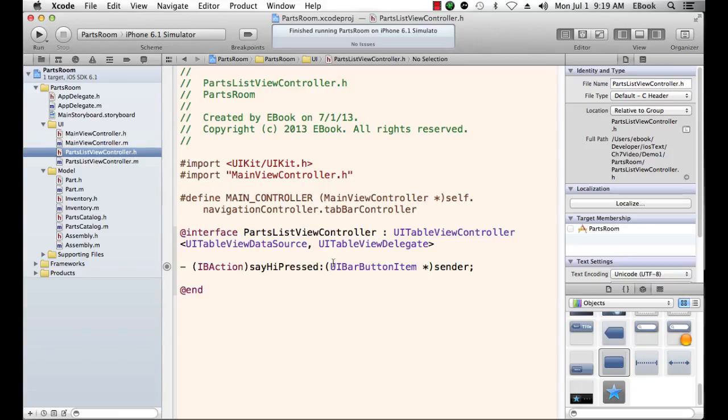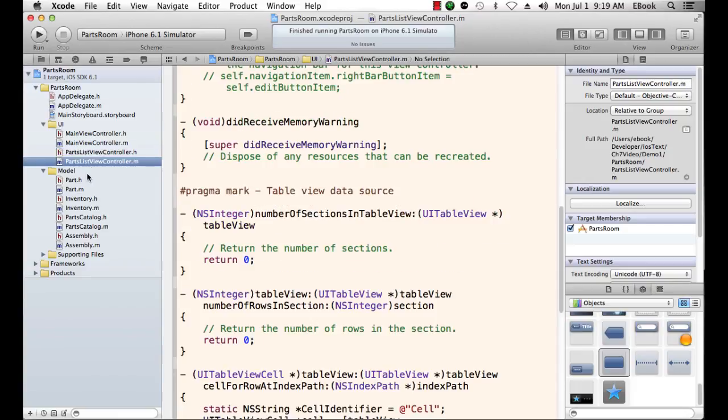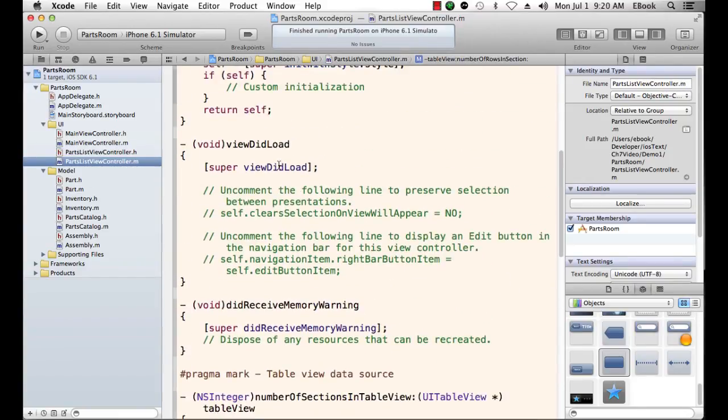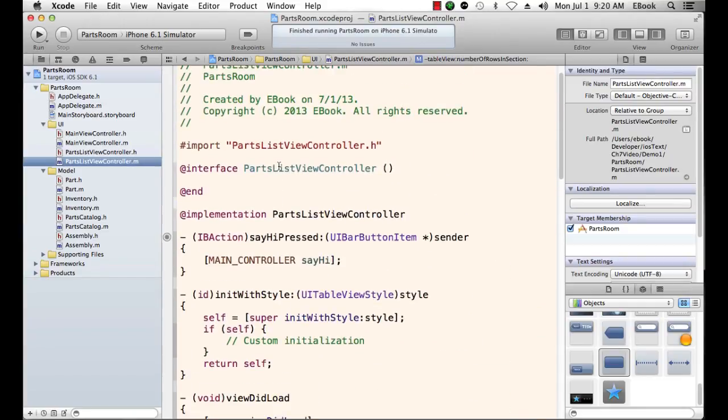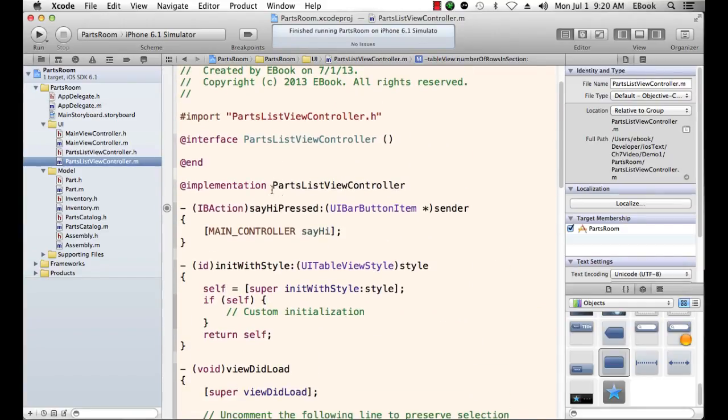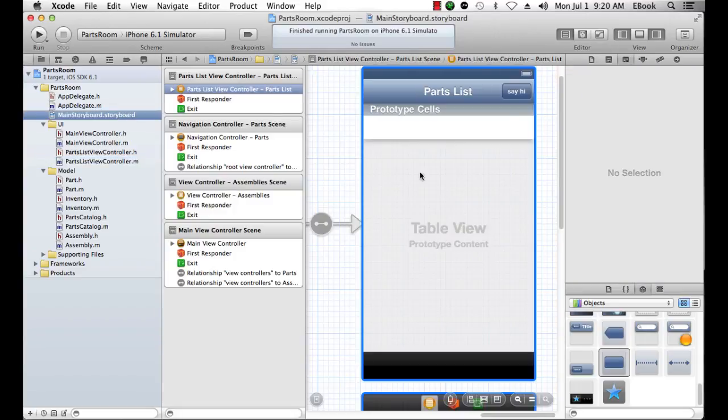I've got one method here as a testing method to see if I can get back to my main view controller in this view controller. So if I look at the implementation of that method, that is, let's see, up here. It is the sayHiPressed. I have a little bar button item up in the menu. It is a UIBarButtonItem, of course, sender. It's an IBAction method. So it is wired to this little button up here that says say hi.